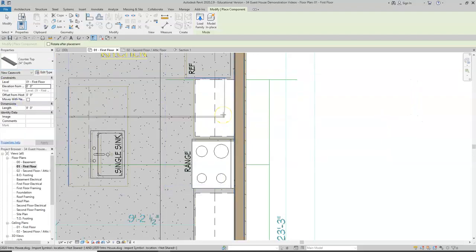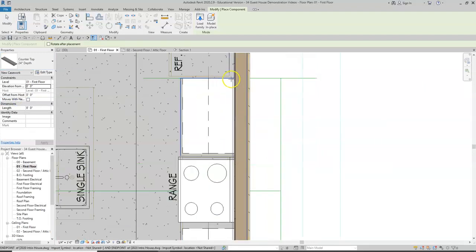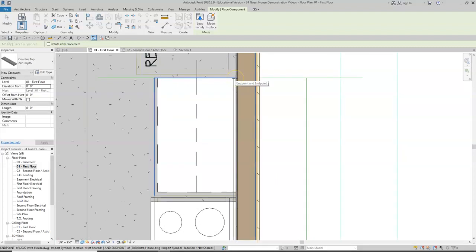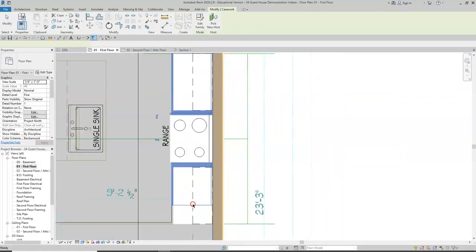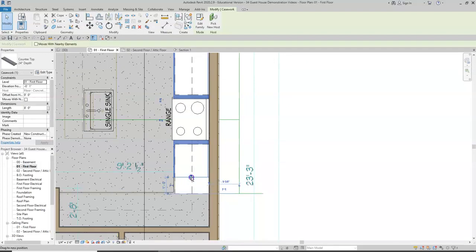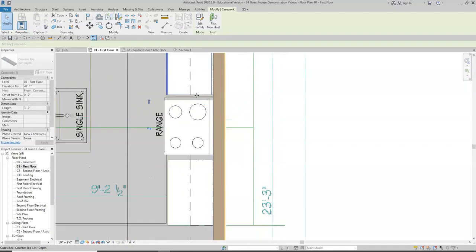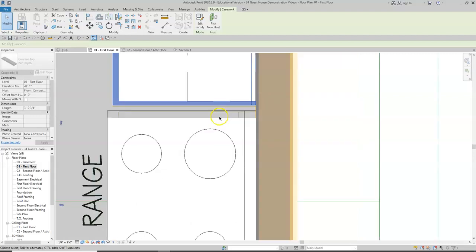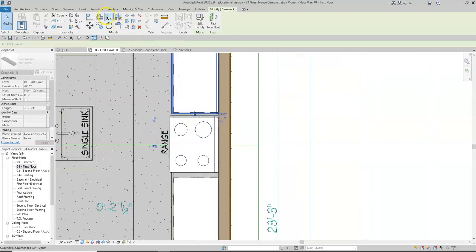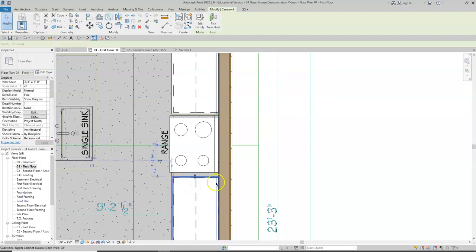It's exactly the same as the vanity. There's just no sinkhole in the countertop. We'll click on here. We will drag this side over because we don't want the countertop to go across the range. We'll get that close to the edge, maybe a little bit more. We're going to do some cabinet filler there. And then mirror. We can mirror again and flip it over. Boom, there it is.